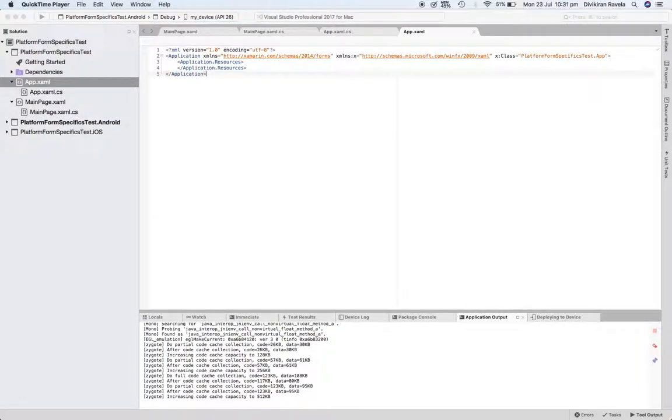Today we're going to learn a little bit about the tabbed pages on Android. As you guys already know, Android displays the tabs on the top of the page, but with the help of the platform specifics from Xamarin Forms, you can actually display them at the bottom as well.